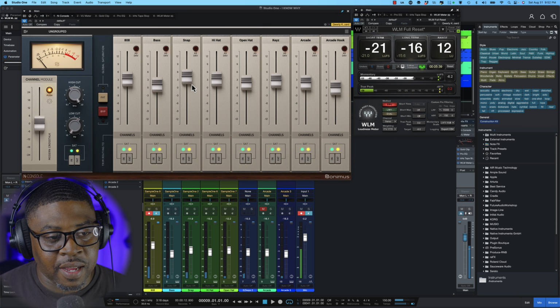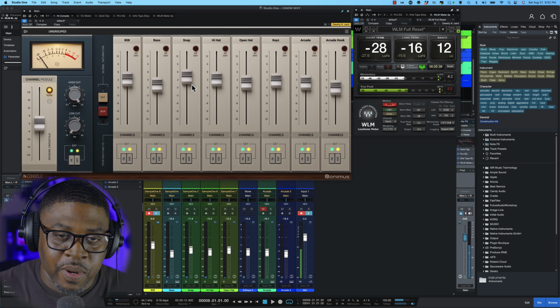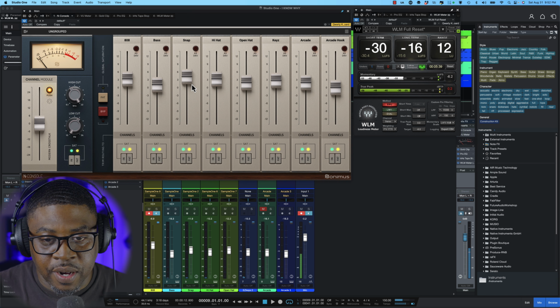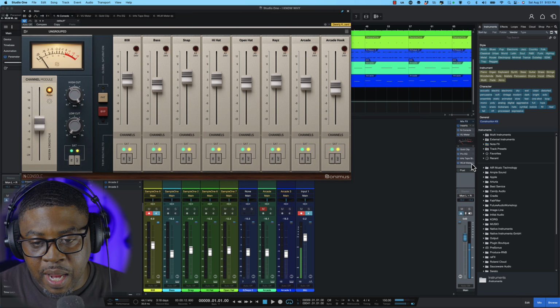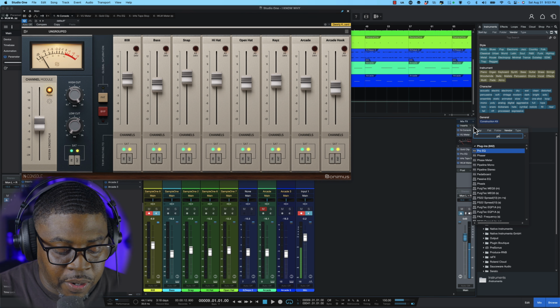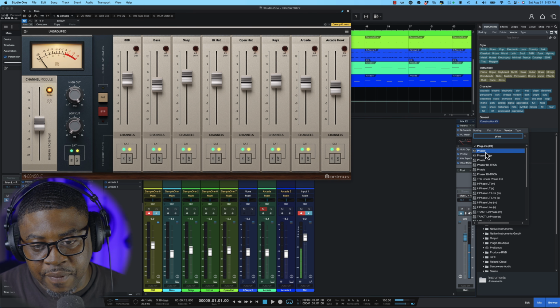Just don't forget when you get ready to master, you don't want to push stuff too hard so you start getting distortion. So just look at your WLM meter and grab a phase meter or something, put a phase meter on it, and it'll definitely help you out with having this plugin on here.